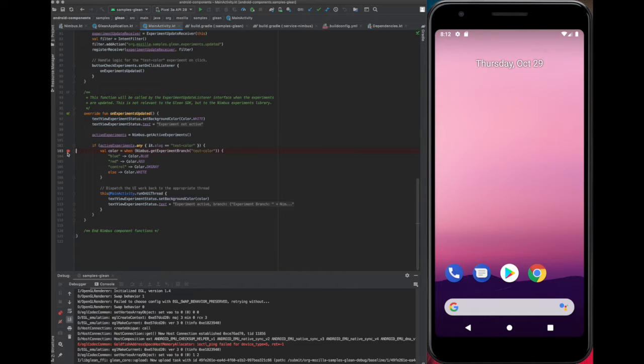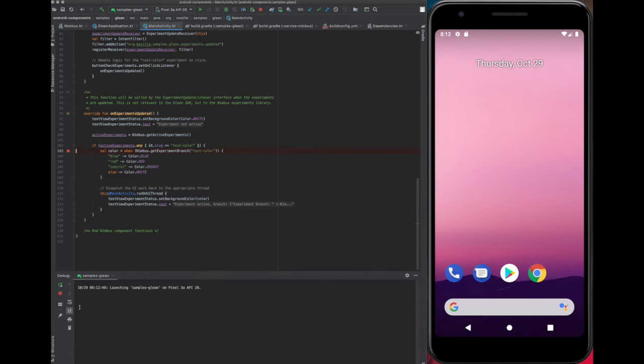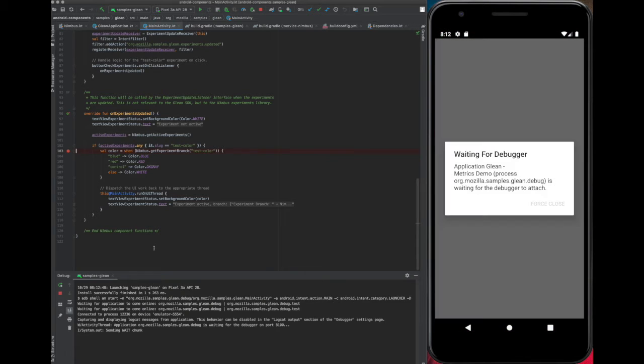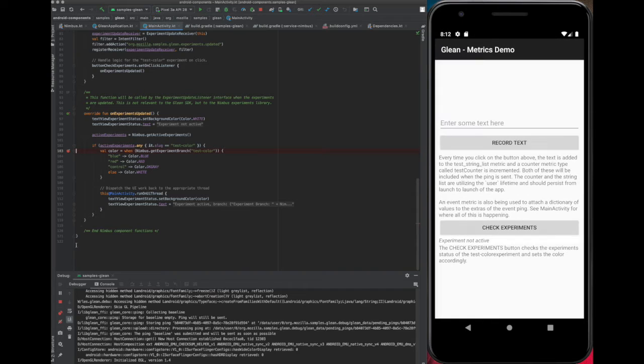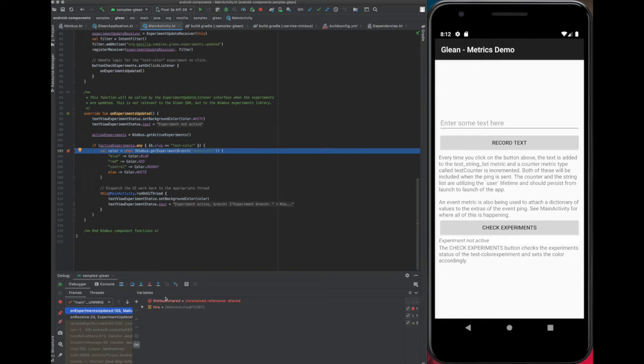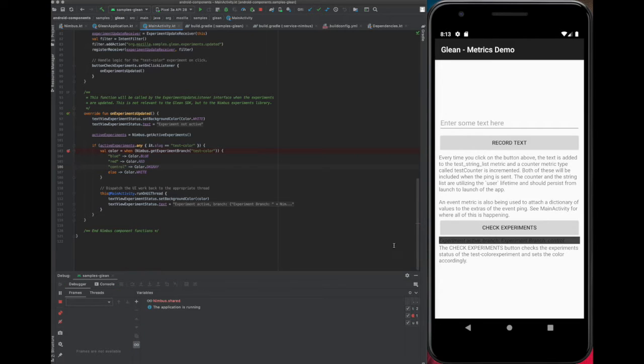So this is Samples Glean, and as we continue to run this here, what it's going to do is go out and fetch the experiment from the endpoint, calculate the enrollment in the branch, and then assign a color to display some text on the screen. So as you can see, as we hit this breakpoint here, we've enrolled in the control branch first, and we've assigned the color dark gray, and if you can see that, it does say control there too.